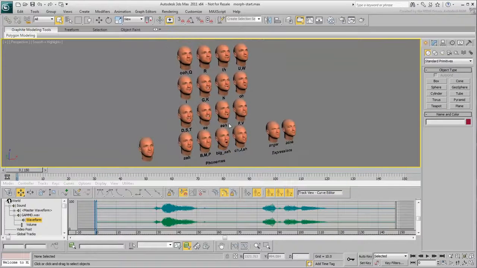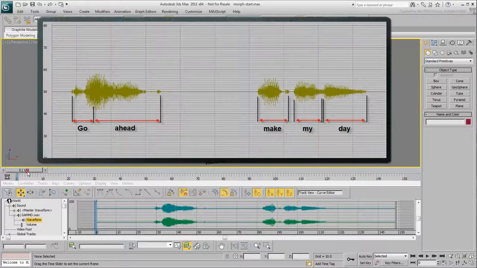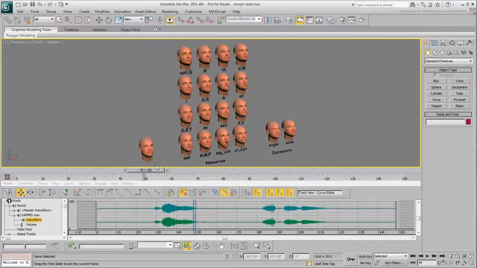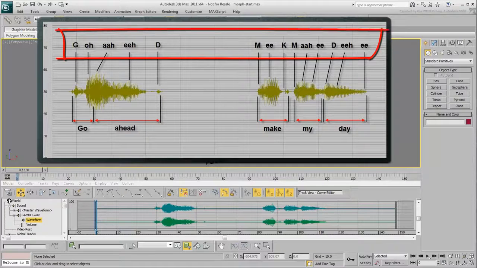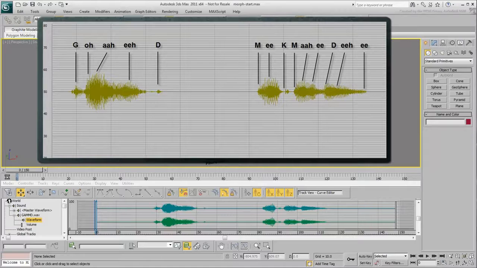As you scrub through the animation, you can hear where the words fall within the waveform. Go ahead. Make my day. However, before you attempt to synchronize morphing with the waveform, you need to translate the words into phonemes. Remember that phonemes are all about sounds, not letters. Once you have the translation done, you can begin the morphing process.